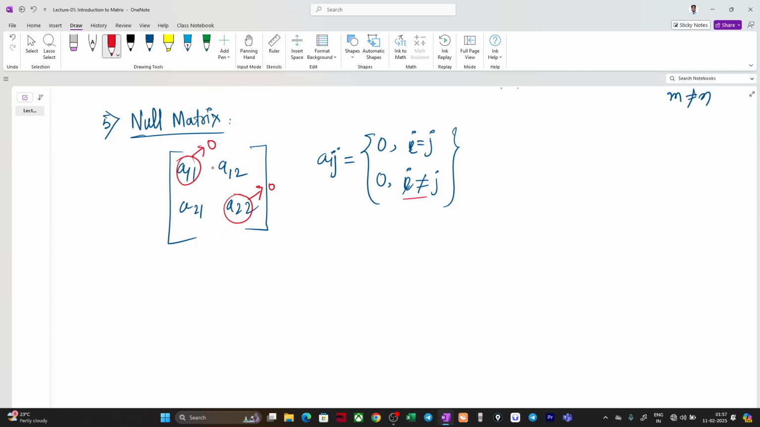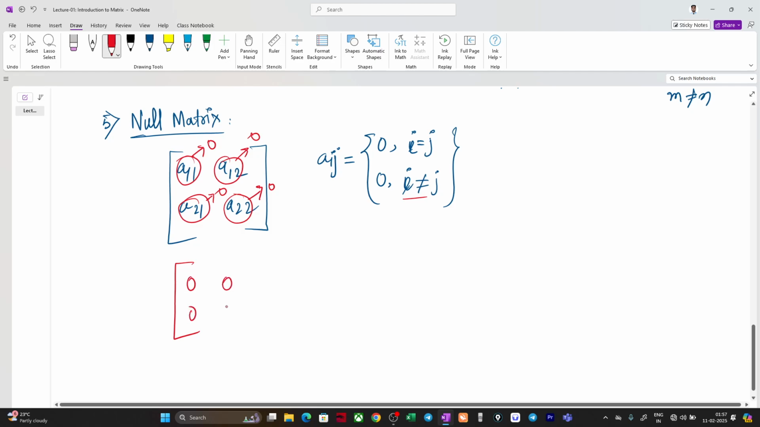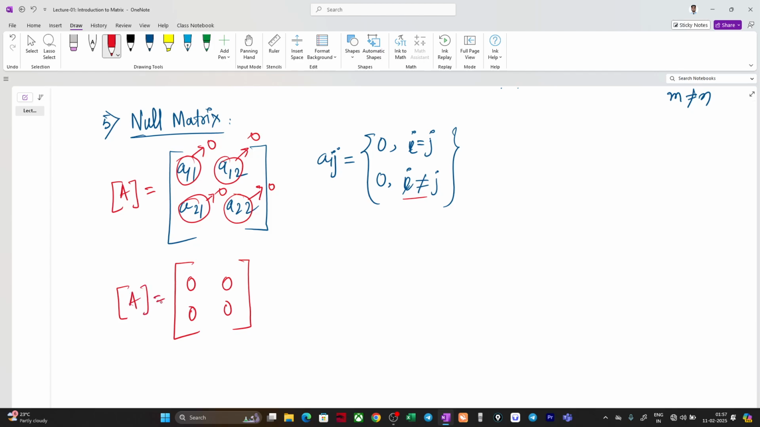And where i is not equal to j, so here and here i is not equal to j, so this value is also 0, this value is also 0. So if you write it in terms of this, 0 0, it can be a rectangular matrix, it can be a square matrix, doesn't matter. When i is equal to j or i is not equal to j, at each position the value of the element is 0, so we call this a null matrix. So we can say this is the matrix A, which is a null matrix. Matrix A is equal to null matrix. That means the value of these elements will be 0 at any position in the matrix. Correct? So we call it a null matrix or zero matrix.